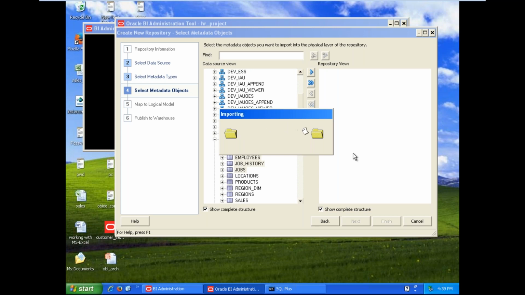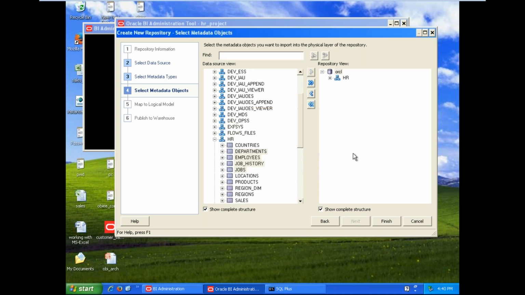Oh, it's taking time to import only 3 objects. If there are more objects, it will take too much time. Actually, it is based on system performance. At least we need to allocate 8 GB RAM, but I allocated only 5.7 GB.